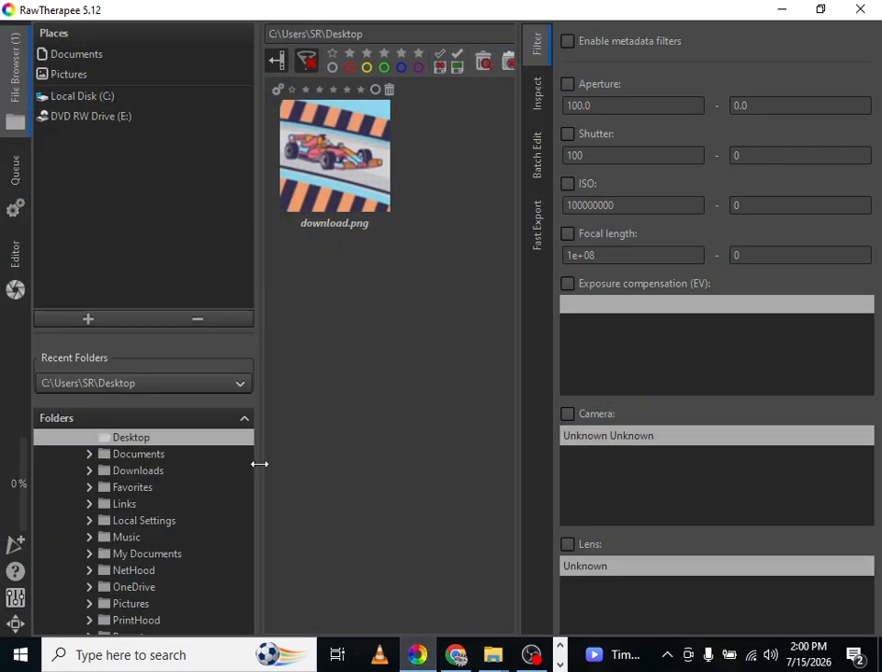When the program opens, use the file browser on the left side to navigate to the folder where your photos are stored. Double-click the folder and RawTherapee will display thumbnails of your images. Next, double-click the photo you want to edit.